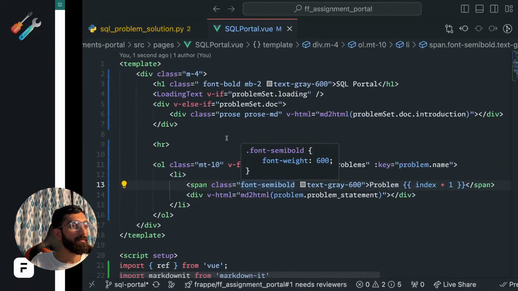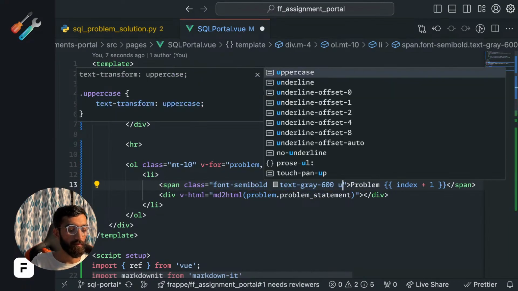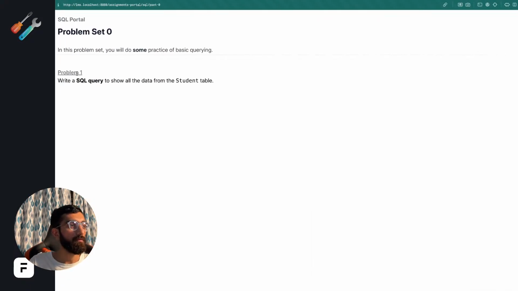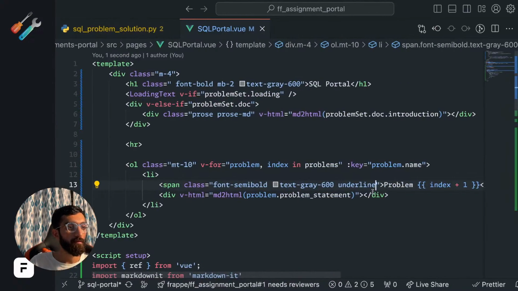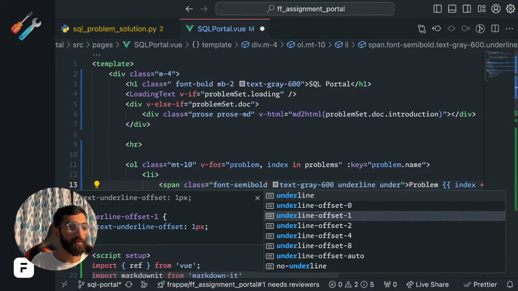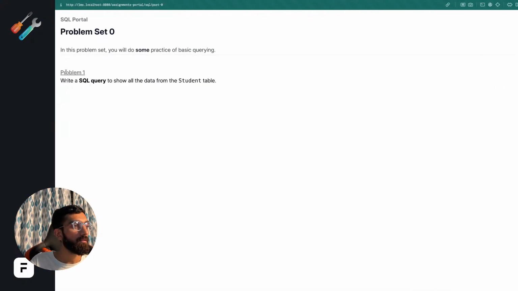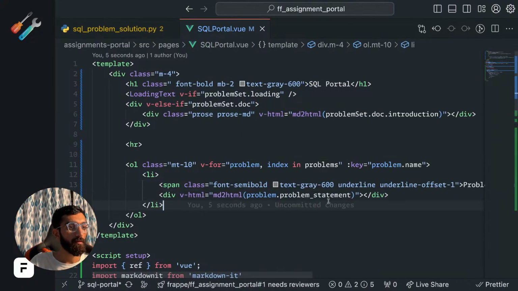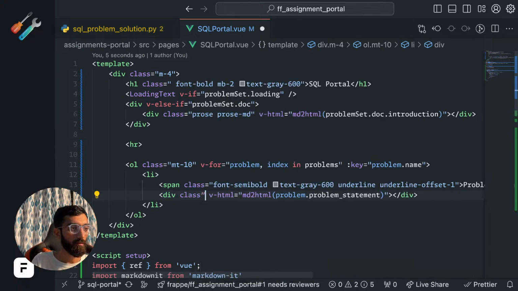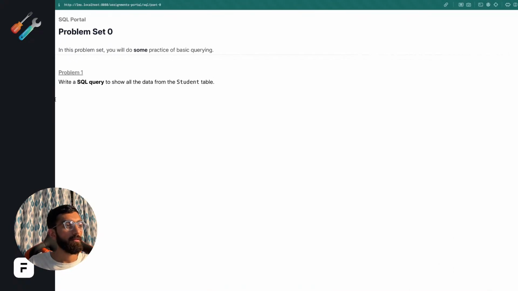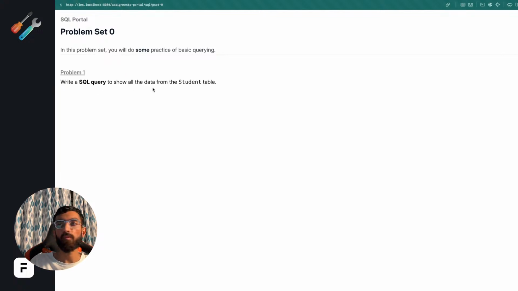Nice. We can do underline offset 1, and cool. So problem 1, right?